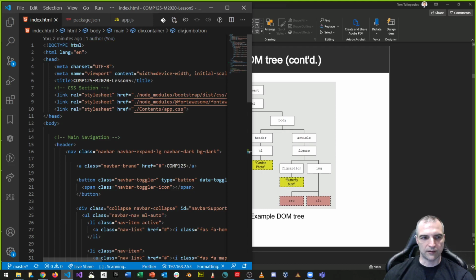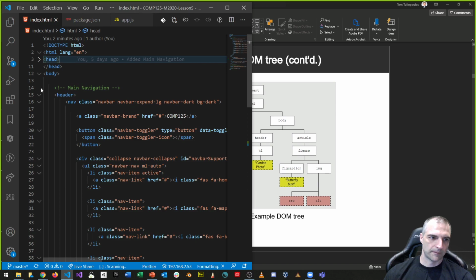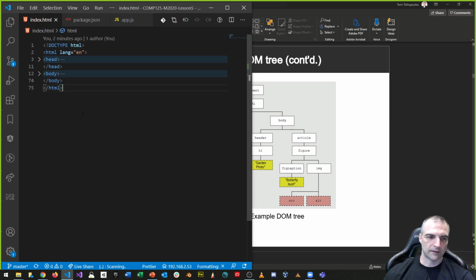Here's the HTML. This is the outside tag, right? Inside that, you have your HTML tag. This is your HTML tag. Inside there, you have two tags. And by the way, you can collapse them with Visual Studio Code. Here's my head. And here's my body, right? That's exactly the same way. HTML is the outside tag. Head is the inside. And so is body.